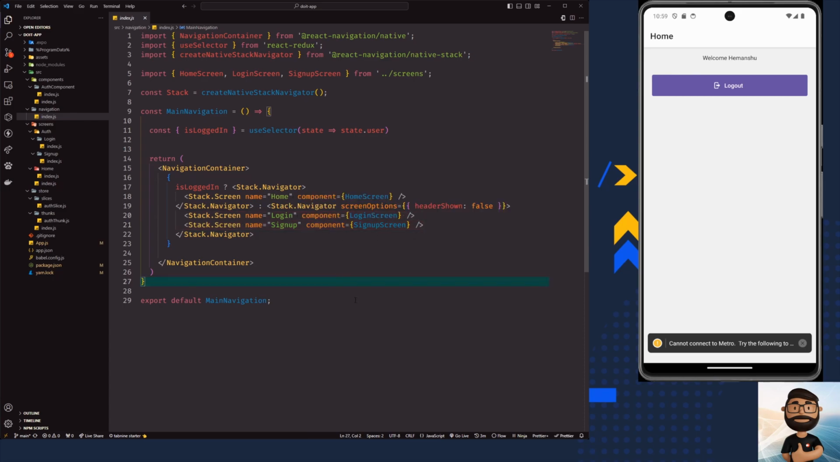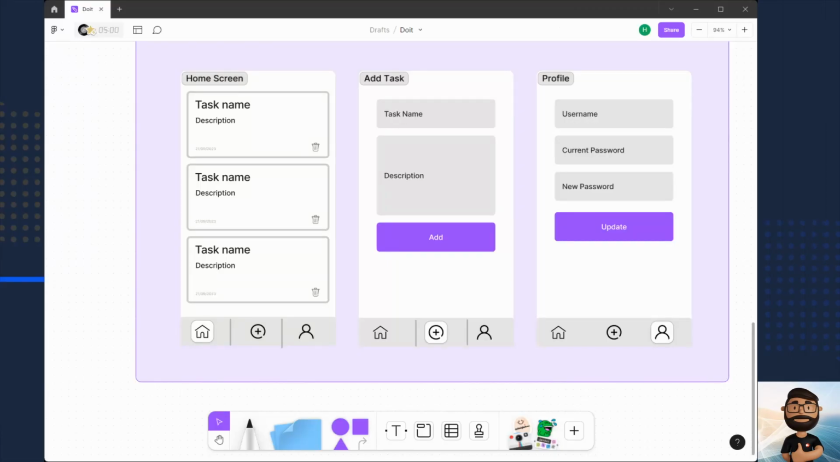Okay, now we want a tab navigator. So basically tab navigator will have three screens, right? If we check the design, it will have three screens. One is home, one is add task, and one is profile screen, right? So we will need three tabs. So before creating the tabs, what I will do, I will create the screens.